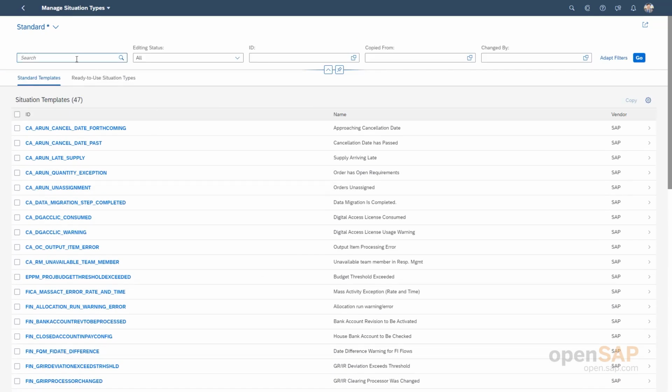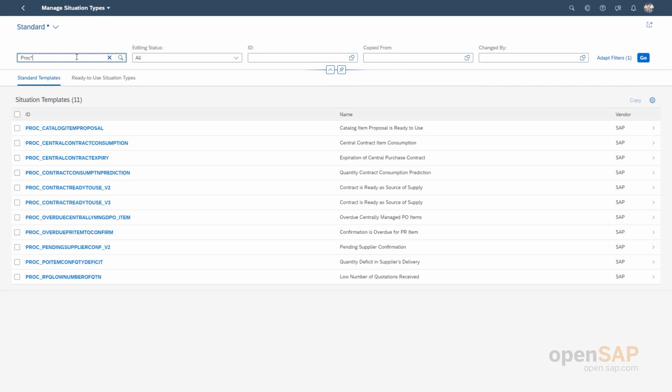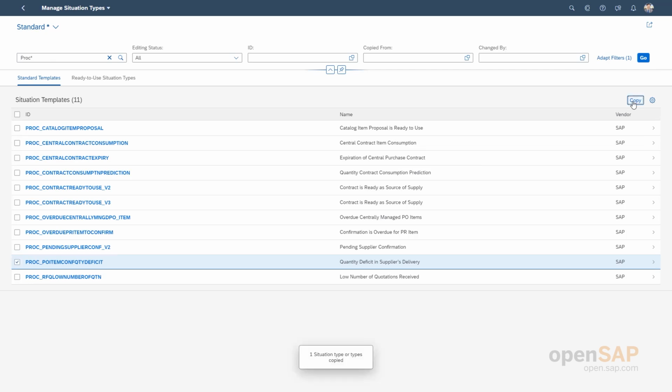And what we can then do is, in this case, we're looking for procurement ones, and this is the list of all the situations similar to what you've seen on the slide before, what we offer. And here down below, we have the quantity deficit in a supplier's delivery. And what you simply need to do, and that does not require heavy coding or anything, everyone who has a little bit of technical knowledge could do that. So we could take this and copy it.